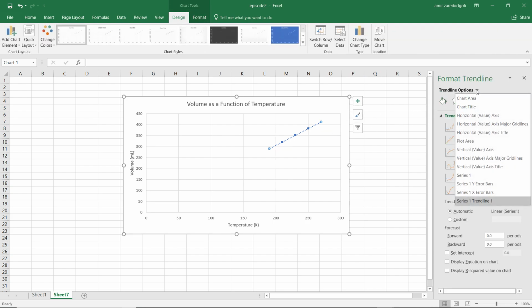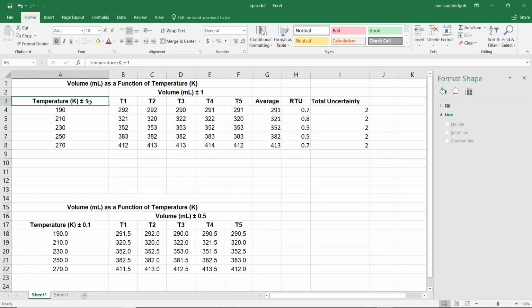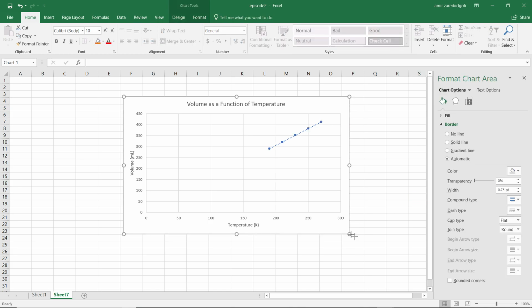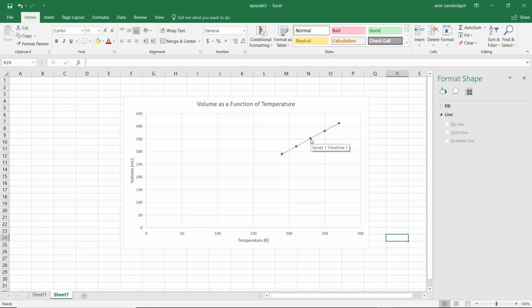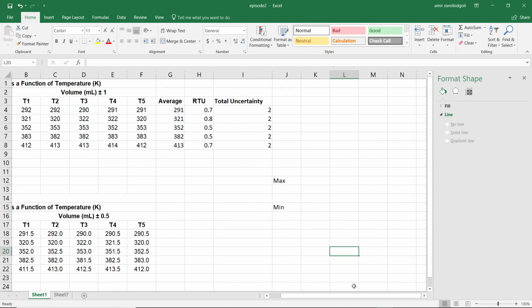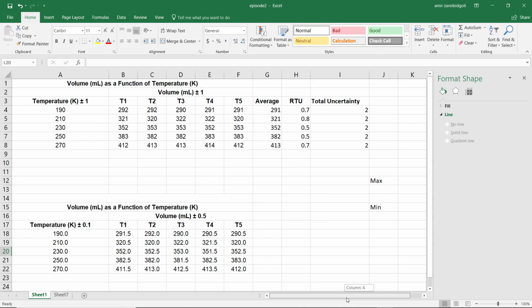You're then going to go to this little arrow and go ahead and choose the horizontal error bars. And so here we know that we have an uncertainty of 1 degree associated with our temperature readings. And so we're going to go ahead and set a fixed value of 1. And so we can see that in this particular case, the error bars aren't too big relative to our data. Okay, so next we're going to figure out how to make our max and min slopes.